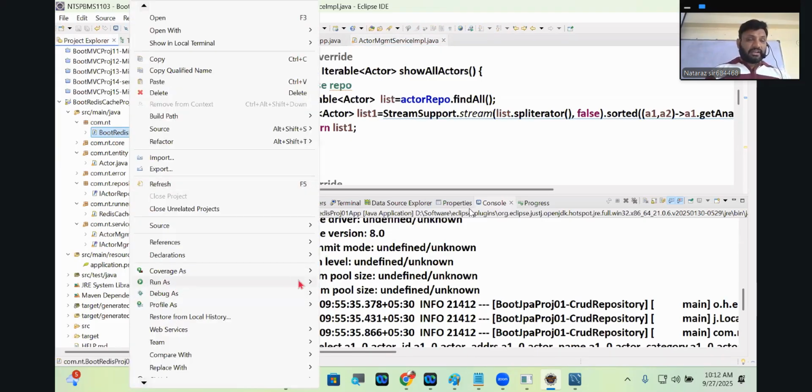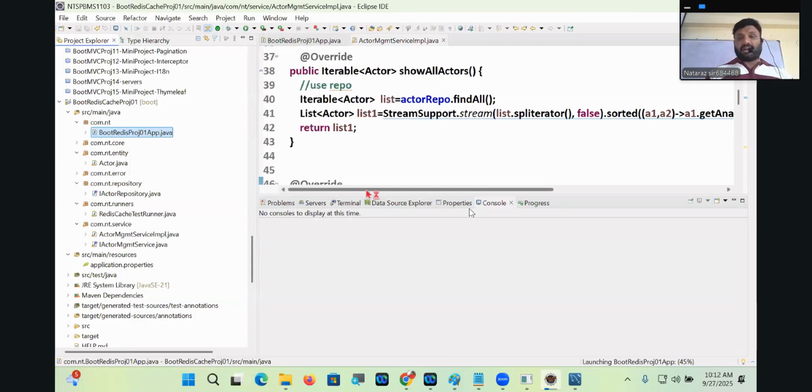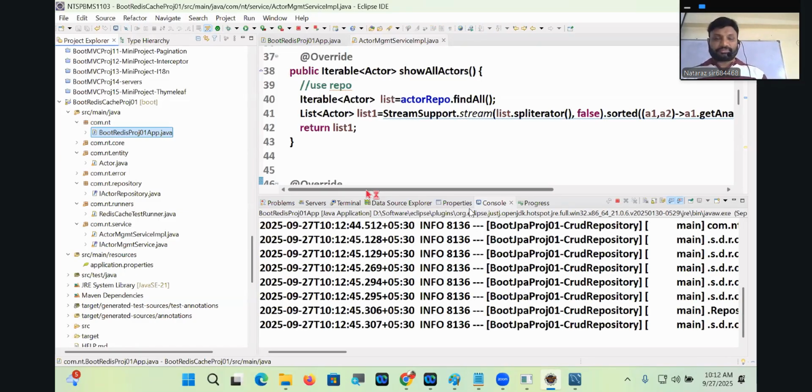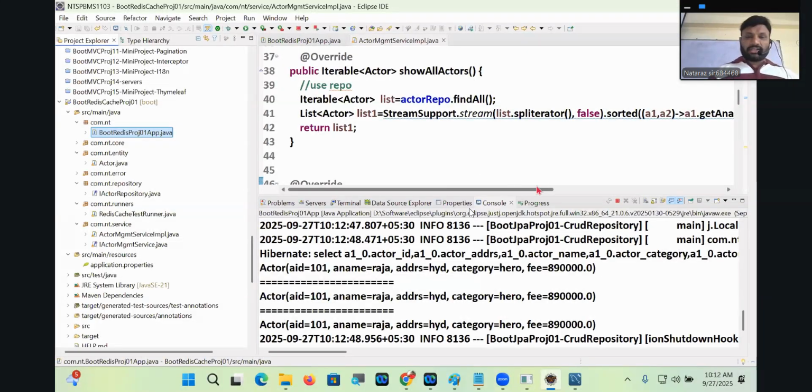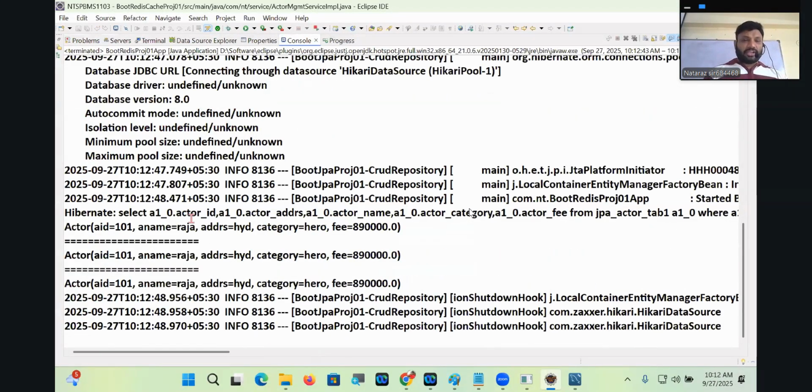Right click, run as Java application. Observe very carefully, guys. Only the first time it is generating the query. Remaining two times, we are getting the data, no query generated. That means how many times is it hitting the database software, guys?